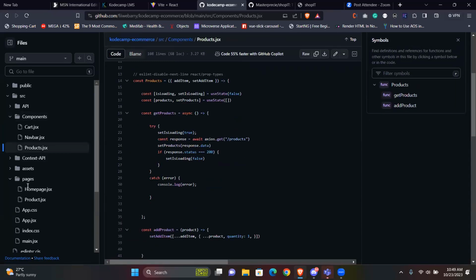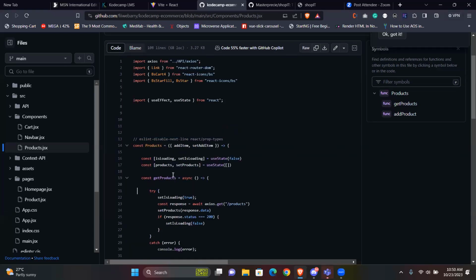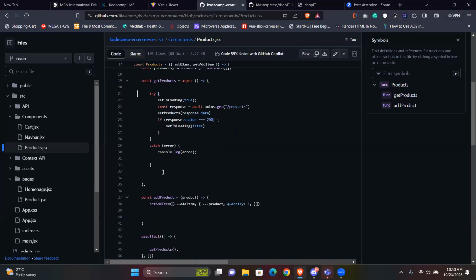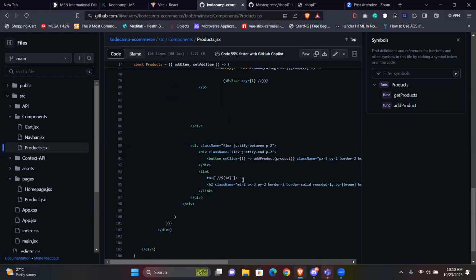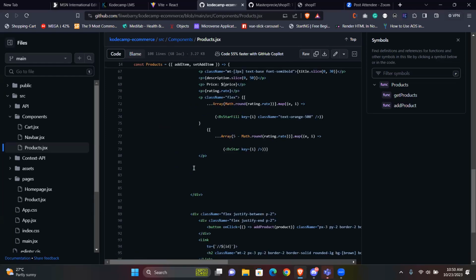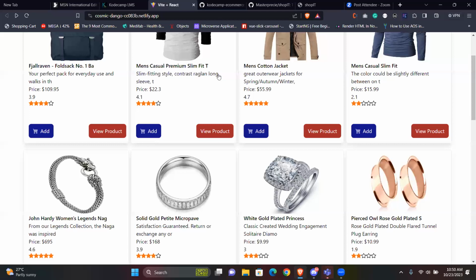Capital first, that's first words. Yeah, use capitals. Okay, so let me see. This is products. Then we have a button. This is add products. It's view product button.